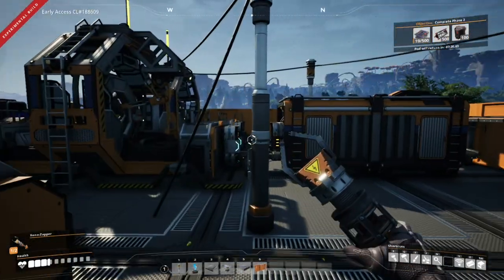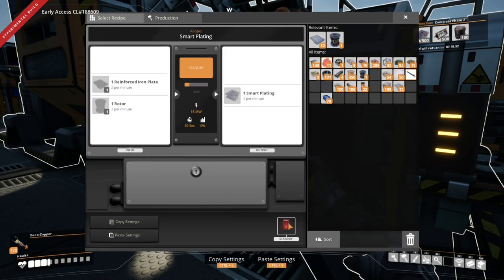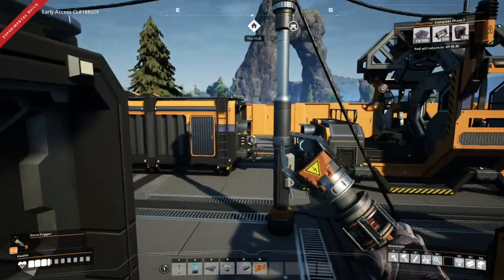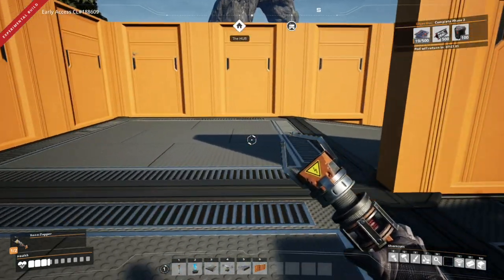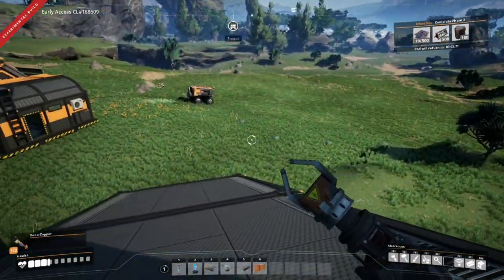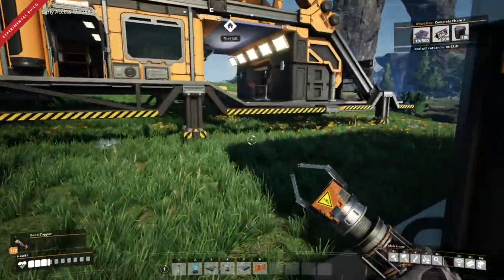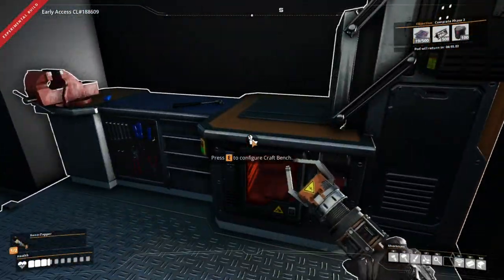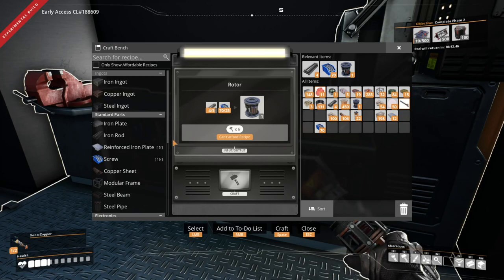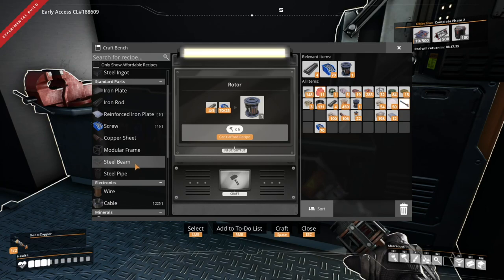I think for now we can turn this back on. That's making smart plating for the space elevator for the next phase. Need 500 of those, so I'm just gonna let that run for a while. And so now you can see we can make steel beams and steel pipes.